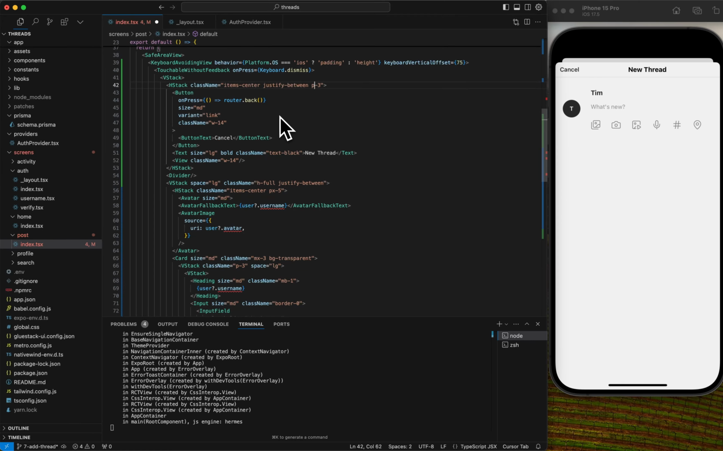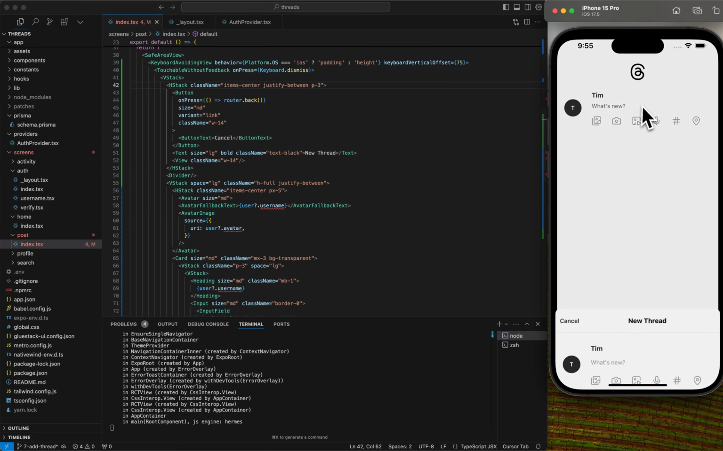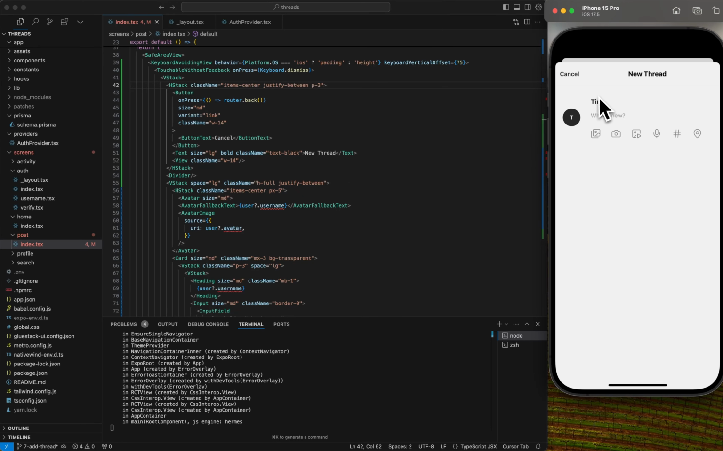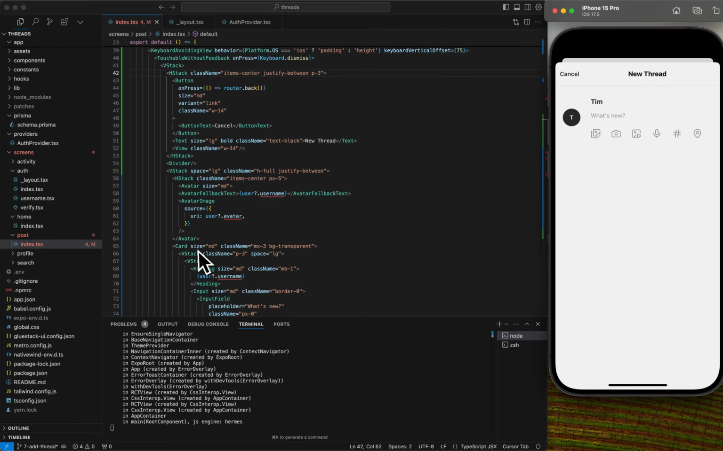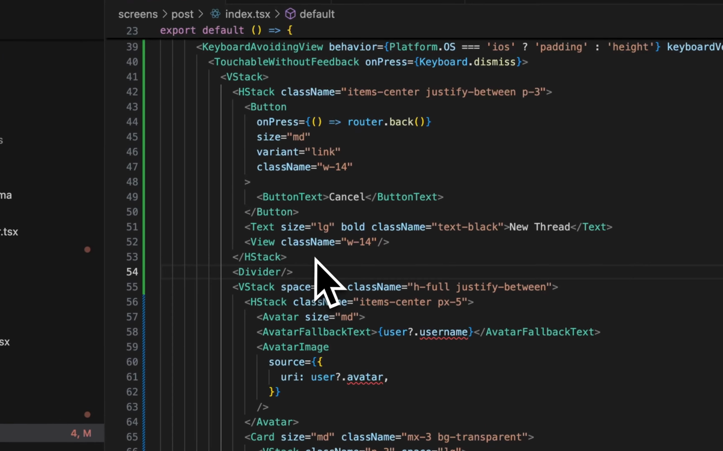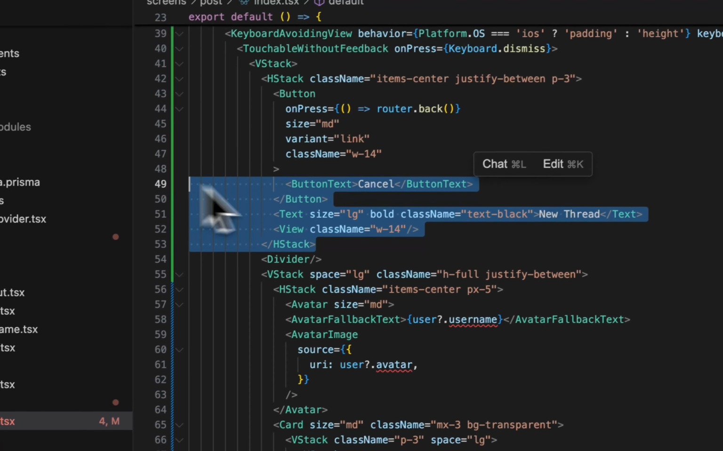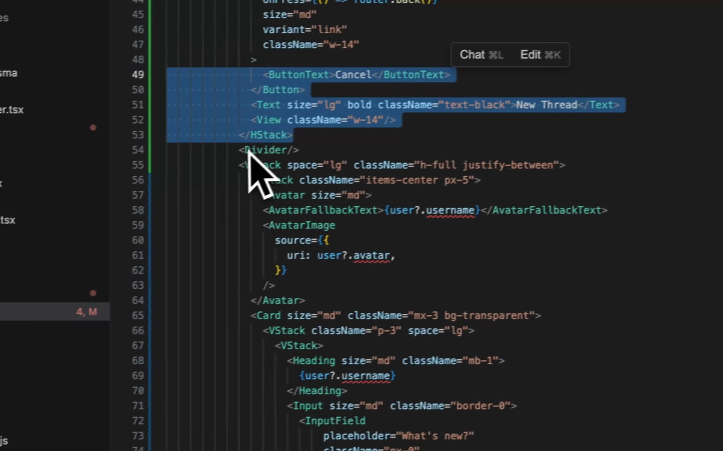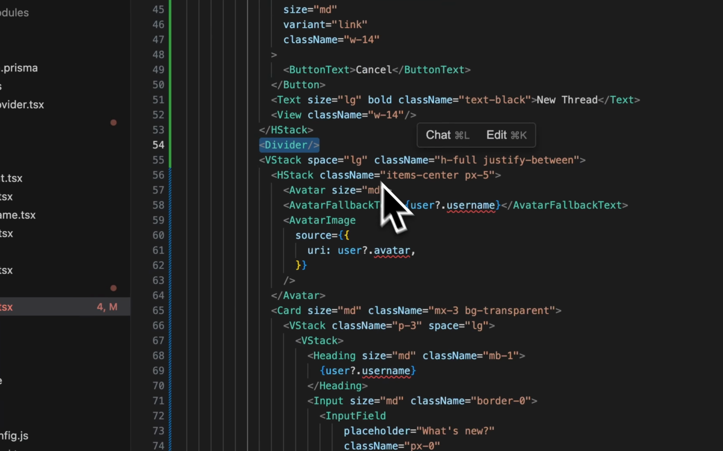No, that's very small. Okay, so next thing we want to do is, I think there's so much spacing above because of this card. But again, I don't want to get too much in the details just yet. We got the main stuff. And then we also want to put this divider below the avatar. So we have this HStack.